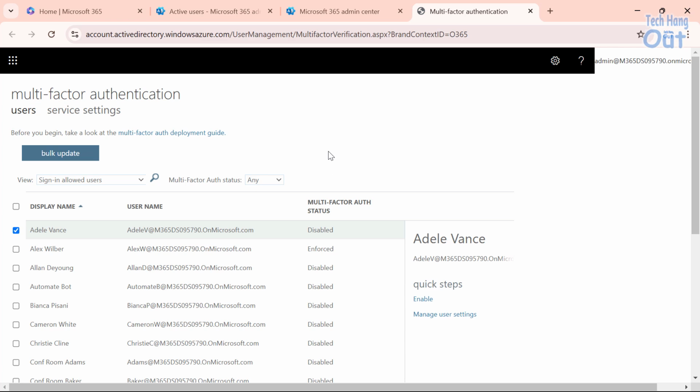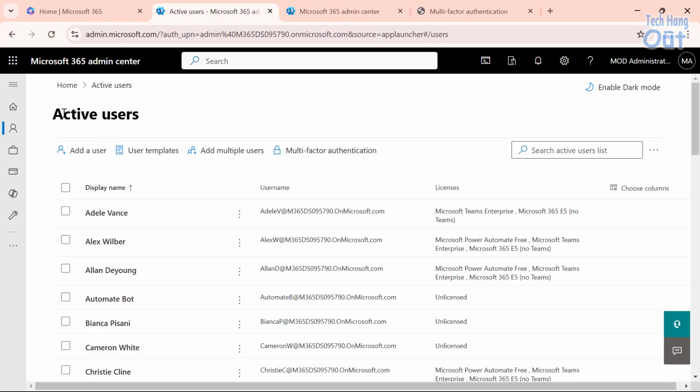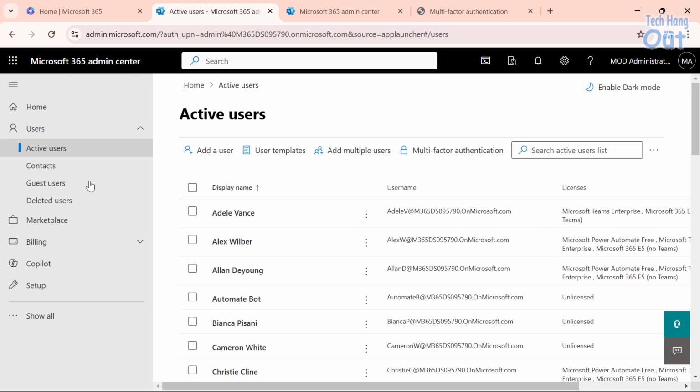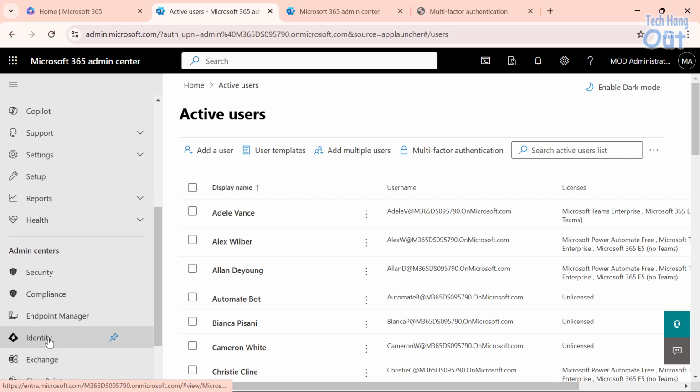Remember, I mentioned that I prefer the second way of activating it, which is from Entra ID. That looks a bit more mature to me, so I'm going to Entra ID right now.